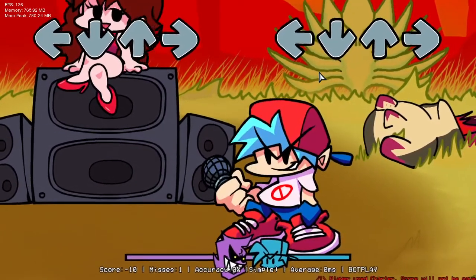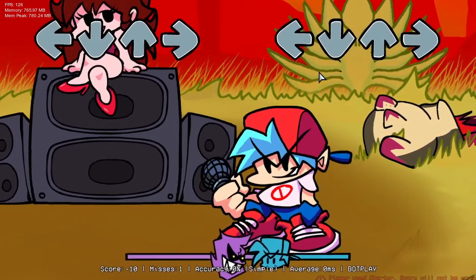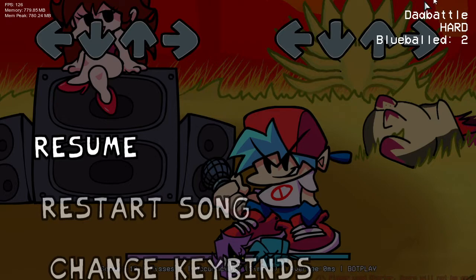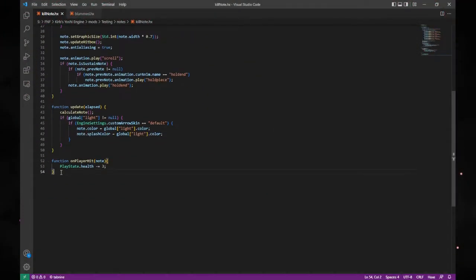There we go. So now, as you can see, it also damages Boyfriend when he misses it, which is something that we don't want happening. So what we can also do on top of this is we can add a function on miss, obviously a parameter being the note. Just ensure my documents are correct.